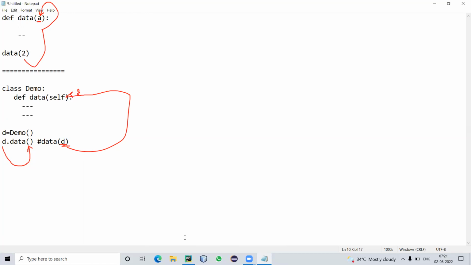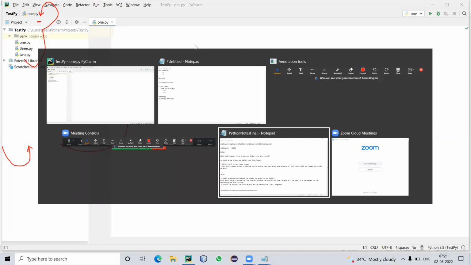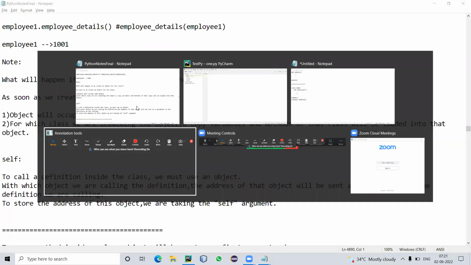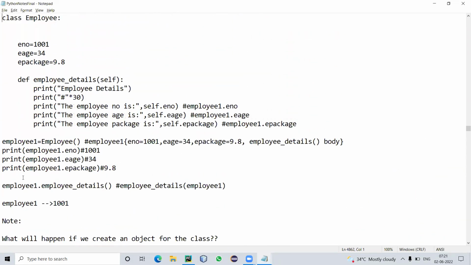But why is it generally self? Let's see why it is generally self. I'm taking a class demo. In that I'm creating a function called data. See, when I open the bracket, it is taking self automatically because Python pretty well knows that the object that calls this function will come. So see, I didn't type self, right? So that's why we will leave it as it is. But if we want, we can change, there is no problem. So we will apply the same thing here also.